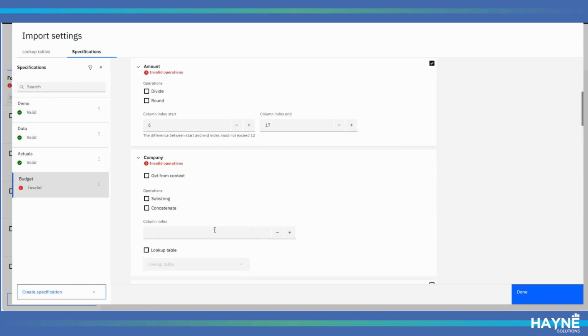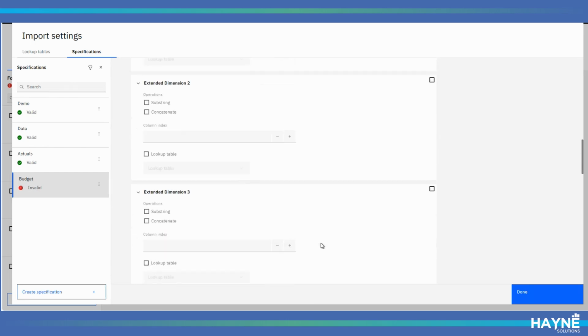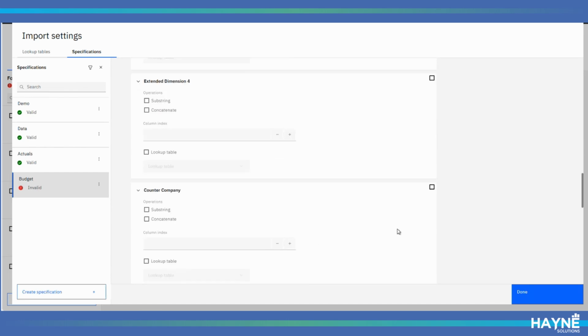Then the company is from column 2. I've got no extended dimensions. The counter company I need to activate and is from column 5.